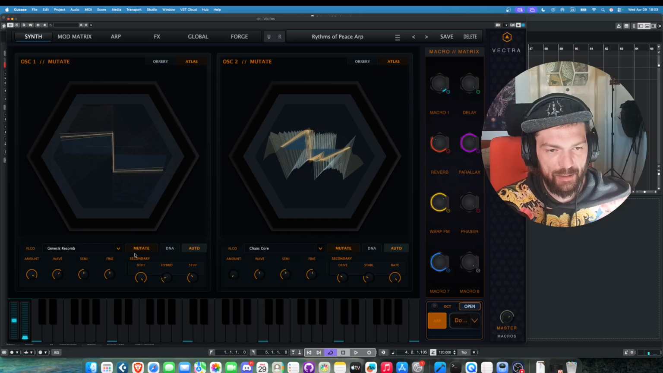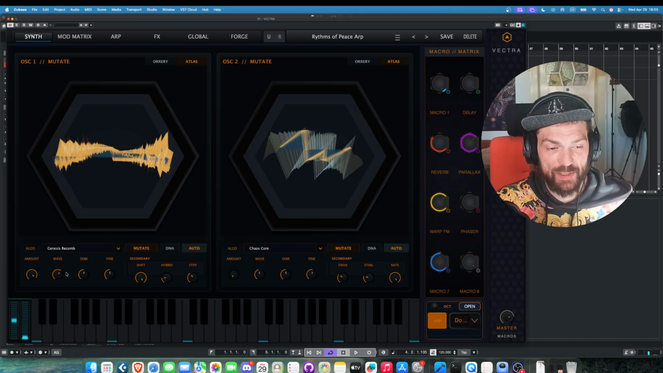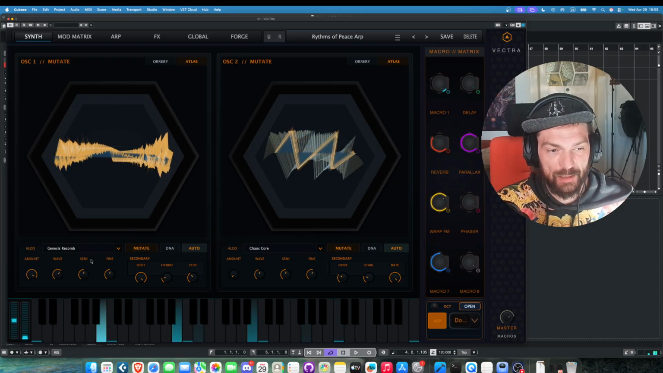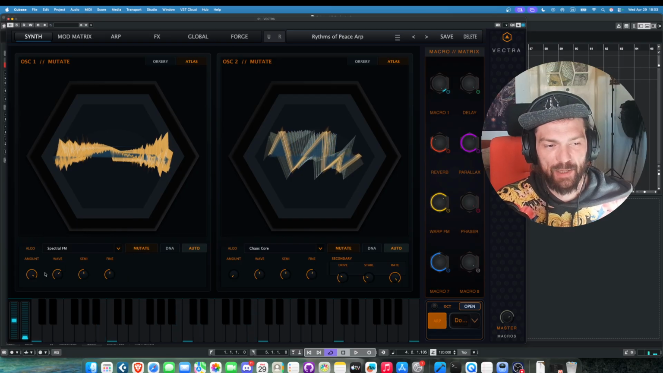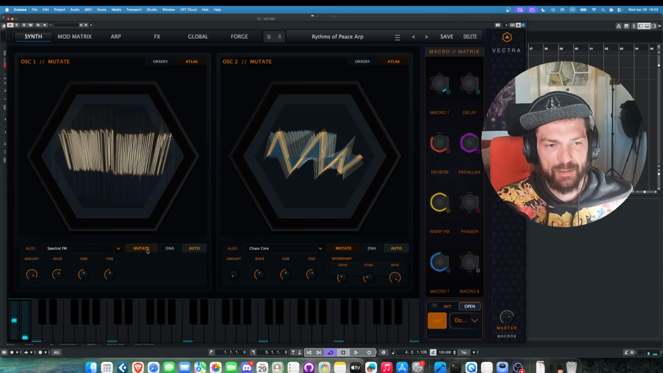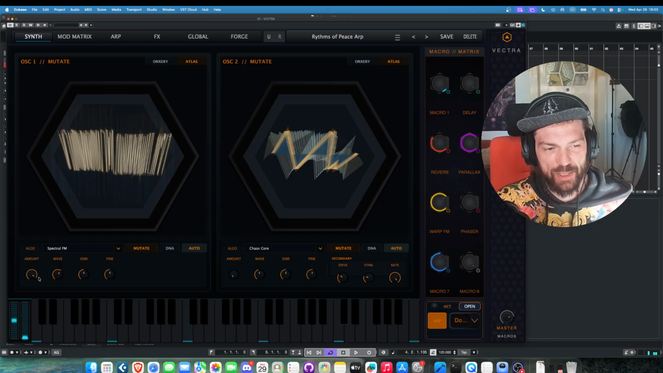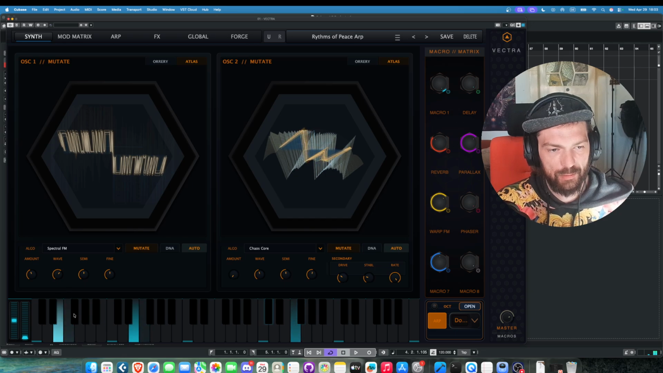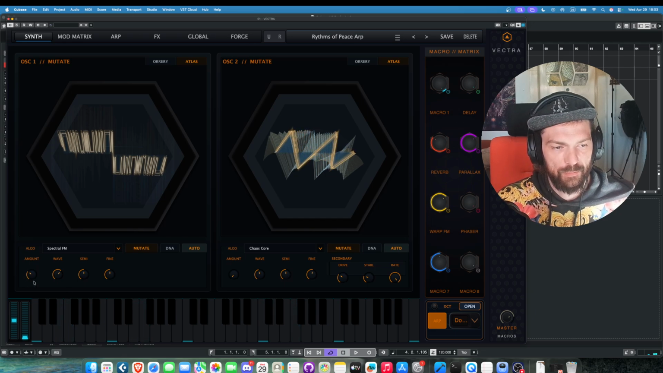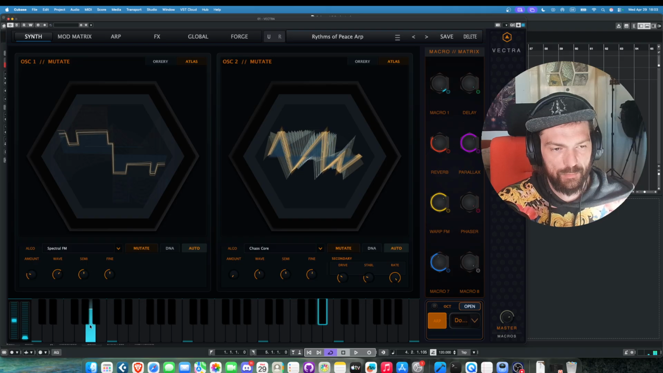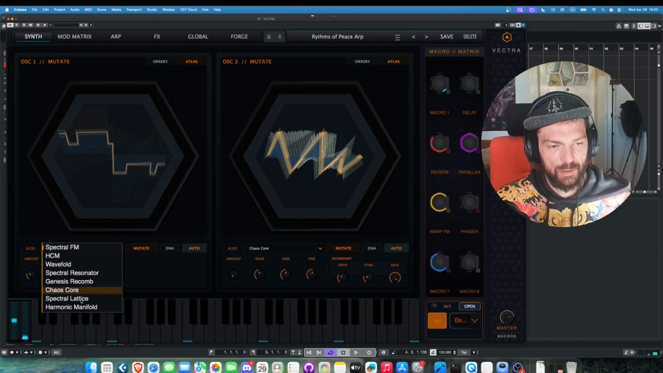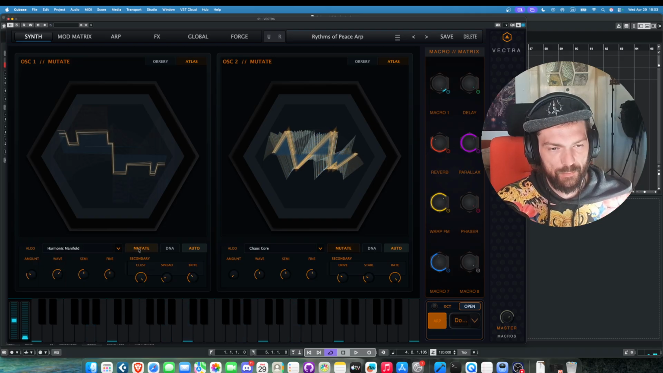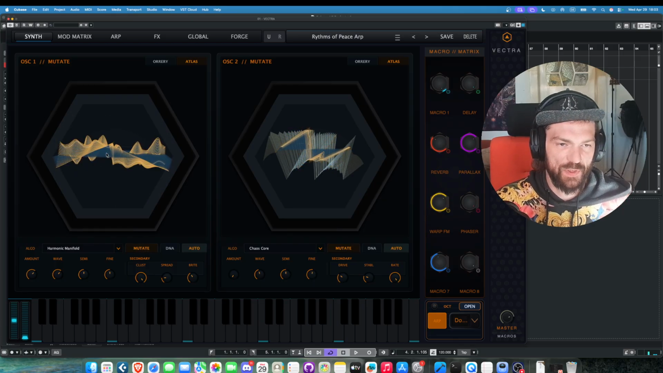But if we inject it, then we can create interesting wavetables even out of thin air. Or let's say we want to add spectral FM, then also that's way too much. So, for example, this was a mutation.